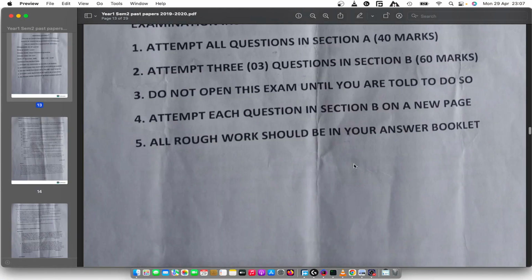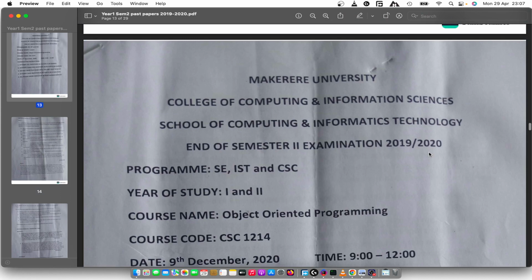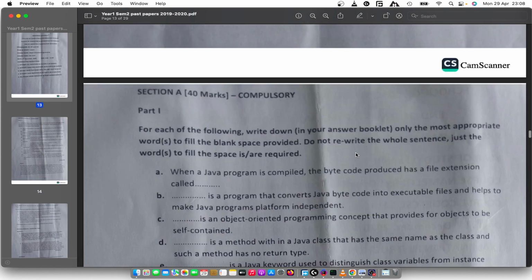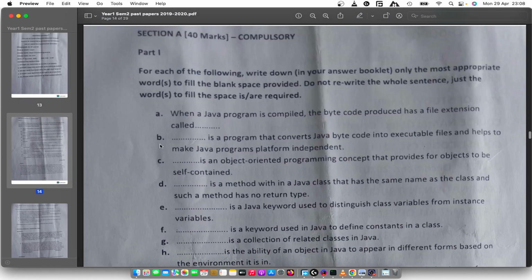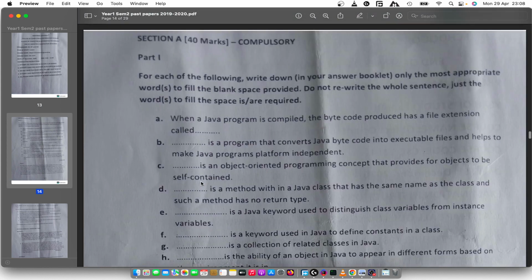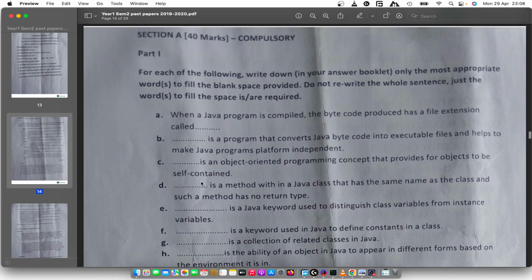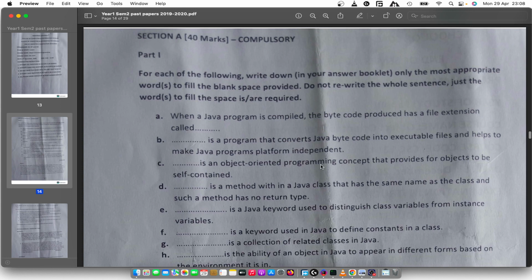So this is the 2019-2020 exam paper, and let's go through section A. We have to fill in the appropriate words in these blanks, and as you can notice, the questions usually are recurring, so we might have gone through the same questions in previous videos, but let's do it anyway.